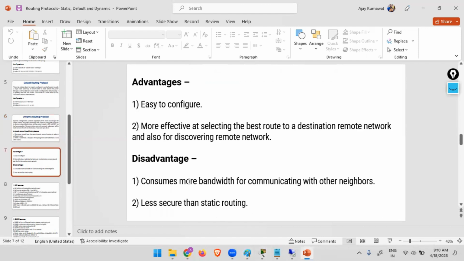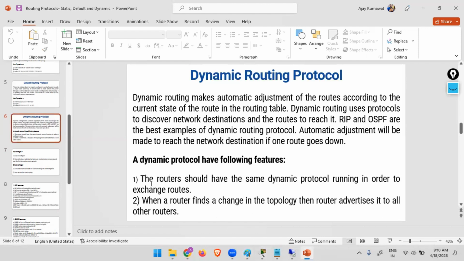So in dynamic routing, there are certain features. What are the features? The routers should have the same dynamic protocol running in order to exchange the routes. If the routers want to exchange routes, then the same protocol should be running. And if there is any change on a router, like a new network is added or a network is going down, the router will inform other routers also. Means the routers will be continuously communicating with each other. Okay.